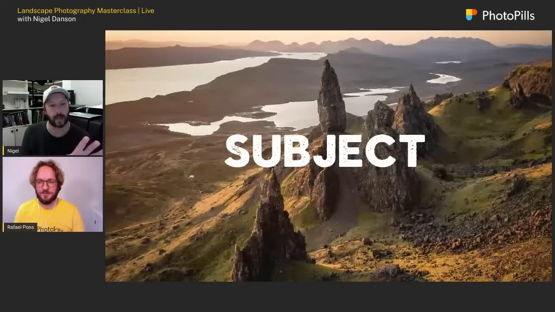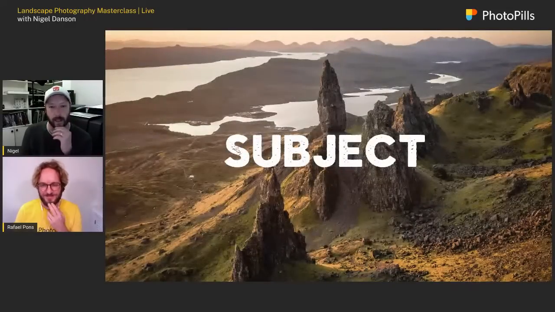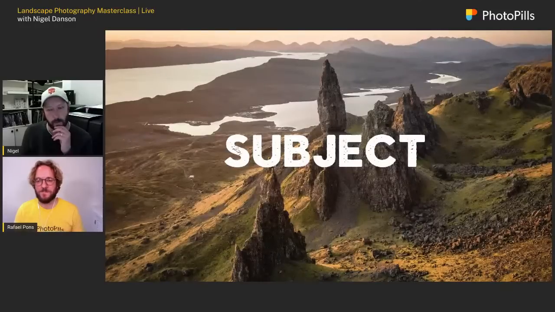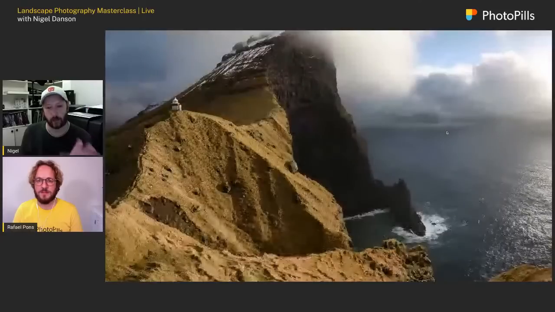So the first one is subject, which is fairly obvious, really, isn't it? You can see this shot here from Skye of this amazing Old Man of Storr. If anybody's been there, it's incredible. And it's an obvious subject, really. You put that in the foreground, the midground, and the background takes care of itself. The Cuillins on the right hand side here just look absolutely incredible. So subject can be obvious.